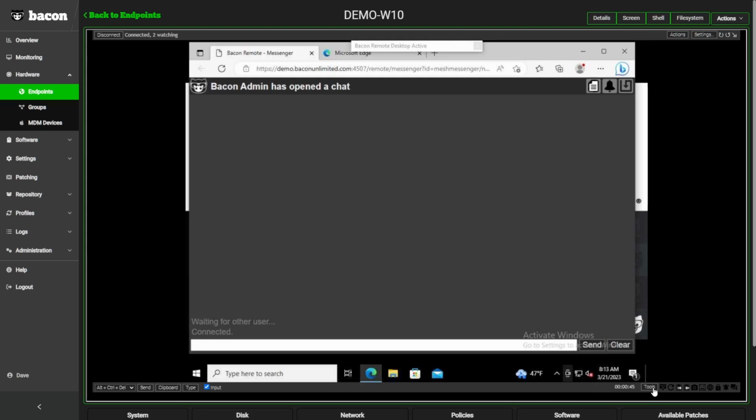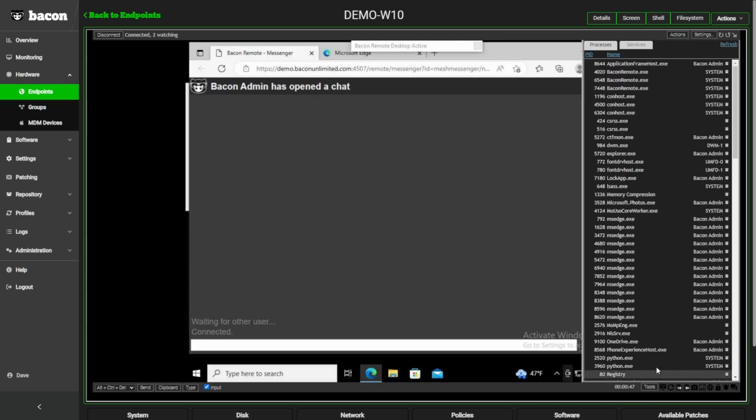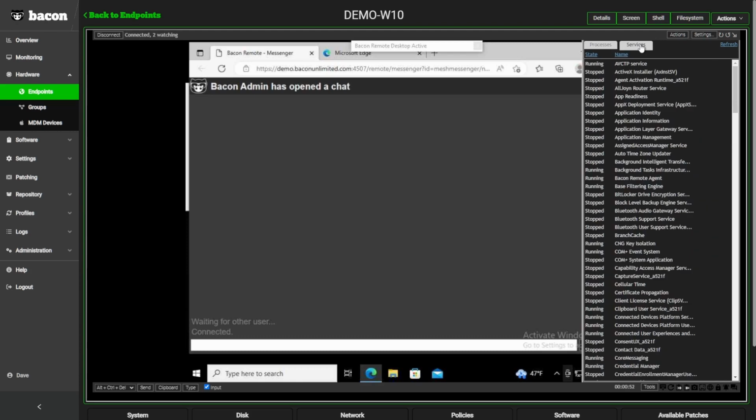Next up, we have tools. This is a mini task manager. So we're able to go through here and either stop processes or start and restart services or even stop them. And we also have a chat feature, which is what you see on the screen right now, where you can open up a remote chat with that user.